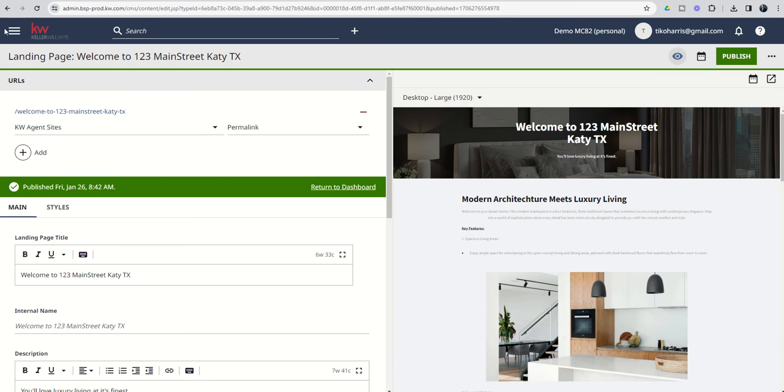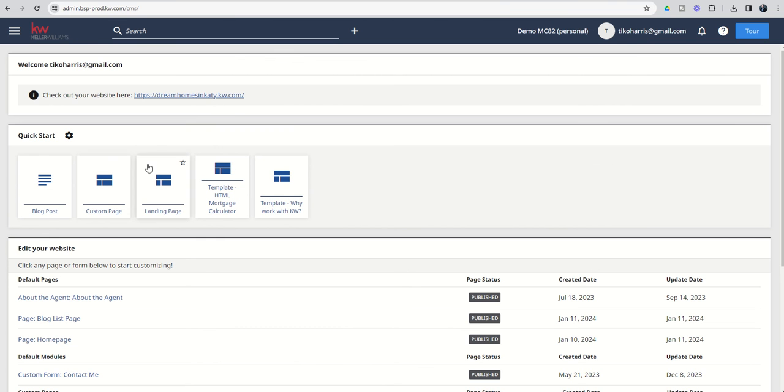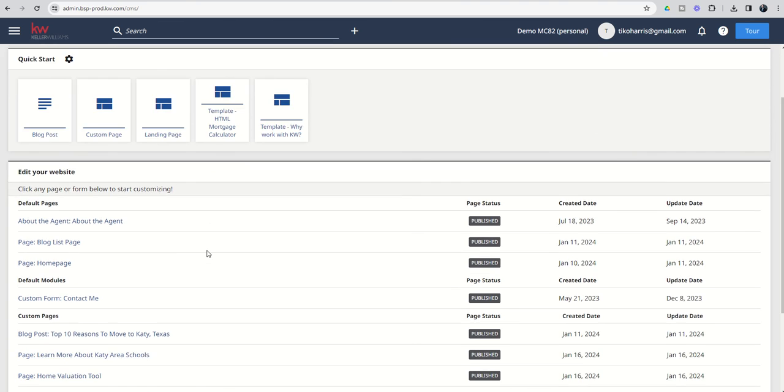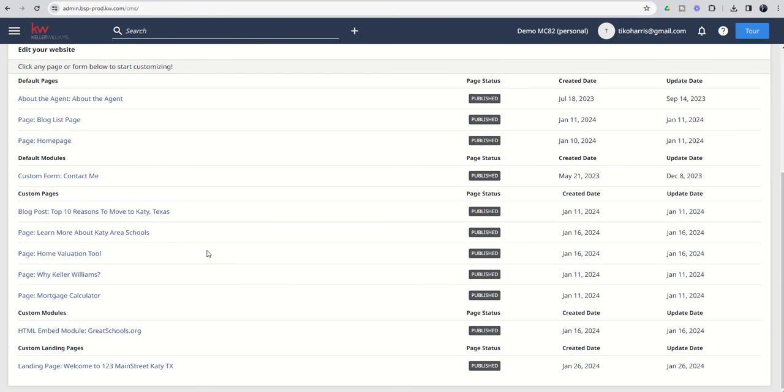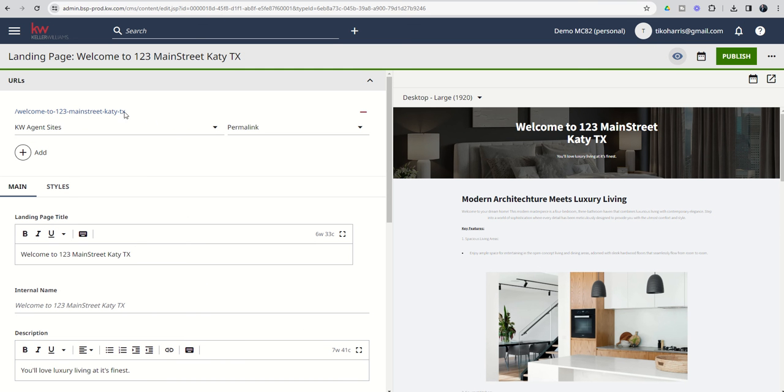So if we came back to our dashboard here on the left-hand side, this is going to show us all the work that we've been doing previously on our agent site. But if we come down underneath custom landing pages, here is that landing page that we created just now in our list of pages. And again, if we click on it, if you forget the URL, it's right here at the very top. And it's basically whatever you titled your landing page, that's what the URL will be.